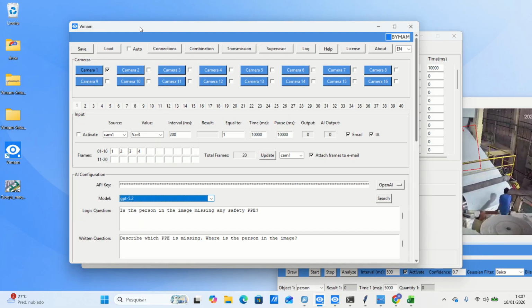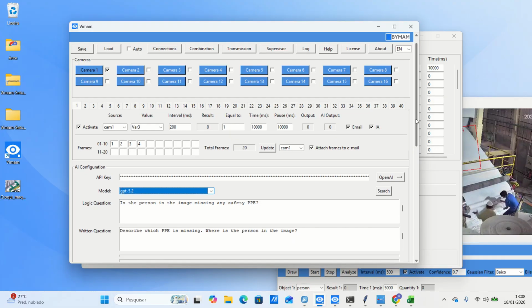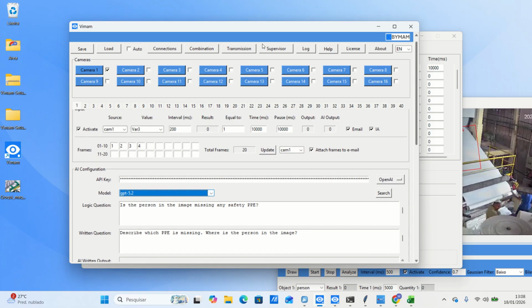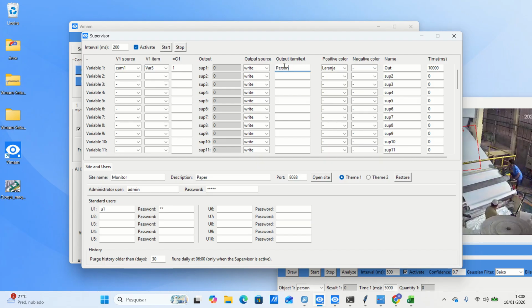We'll minimize for now the supervisory system and start, as mentioned earlier, an analysis of AI for the ROI in question. We'll do it like before. It will analyze if the person is wearing PPE or not. And in my output from the supervisory system, instead of writing person, I want my output from input 1. My written output from input 1. And we will wait.